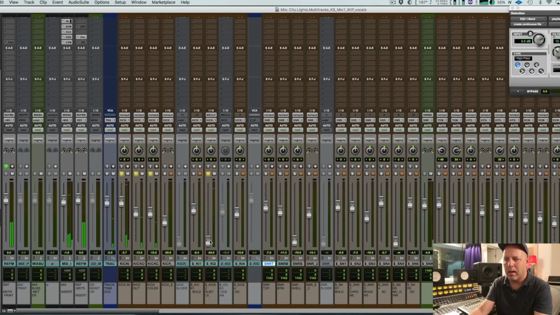That. Probably don't need that. This third one I decided I didn't like. And that's the one right there. So that's a pretty good kick sound. Now let's hear our snare.